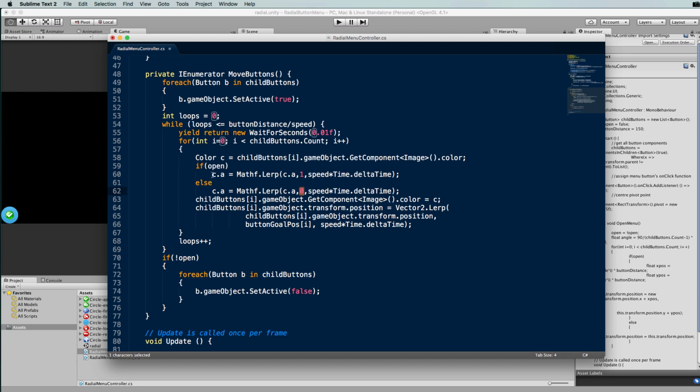And every time we calculate a new alpha value for the color, you need to actually put it back into the image color, because we've taken it out up here and are putting it back in here, because Unity won't allow us to modify just the color's alpha value unless you do it like this.